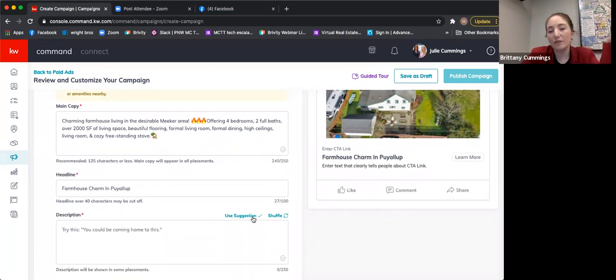Then there's a description box. So this one, I typically just use the suggested one, and they have a few. So they've got, you could be coming home to this, schedule a private tour with me today, view photos and videos of the home. I tend to use just the schedule a private tour, and then I just click use the suggestion, but you can type in whatever you'd like. Note with the description part, it does not always show up when you're doing ads. It only shows up sometimes depending on where you're looking, whether it's a desktop or on your mobile.